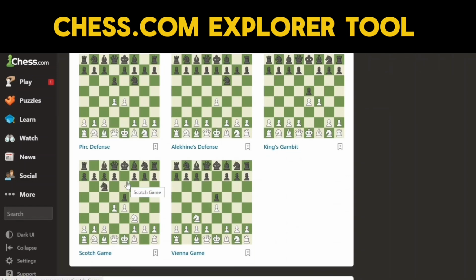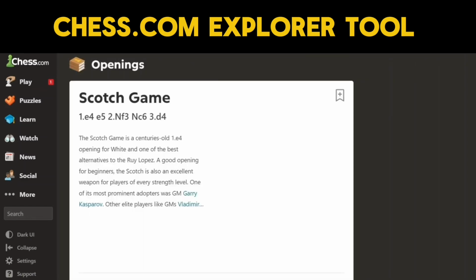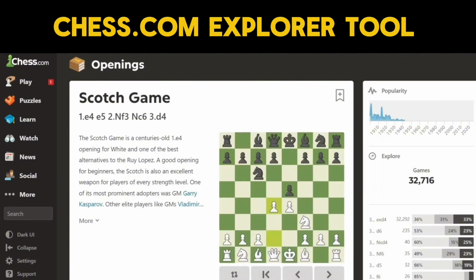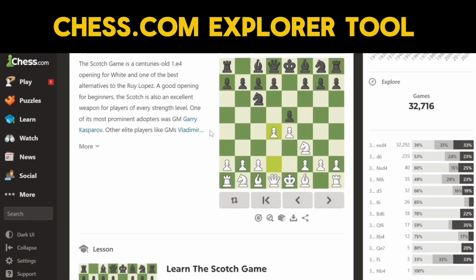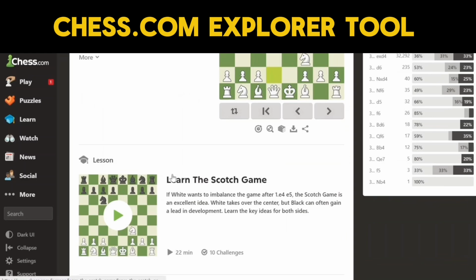Let's say you like the Scotch game, which is one of the openings I play. What I love about the opening function is that it will actually give you a little bit of summary about the opening and then give you more information about it specifically. What I like to do is use the opening function, learn about the opening specifically, watch some videos, and then head on over to the Explorer function and look through actual games. I think that is a great way to practice and learn your openings.